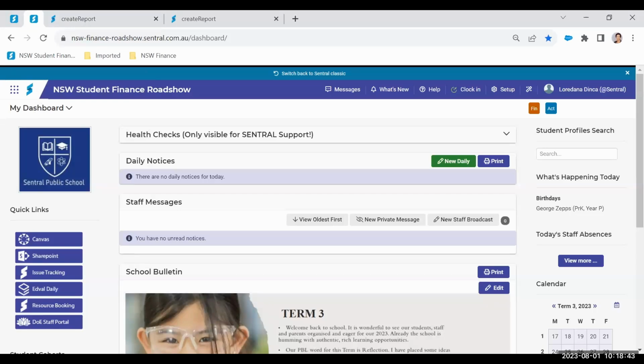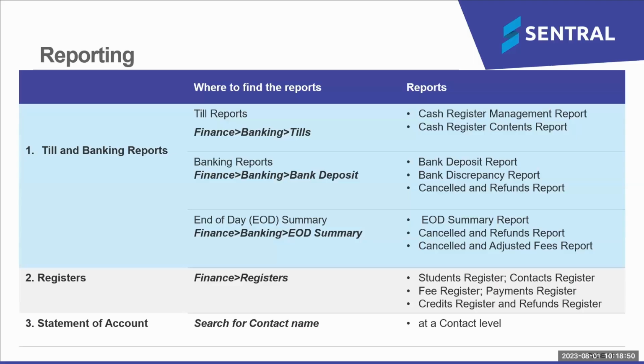So going back into our slides, we have covered all the till reports that are obviously able to be retrieved under finance, banking, tills. So you've got here a list of all the reports available.